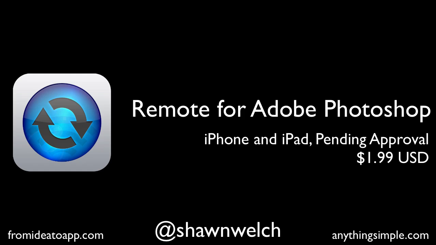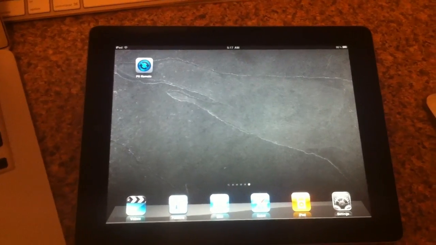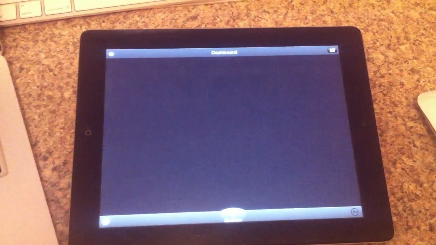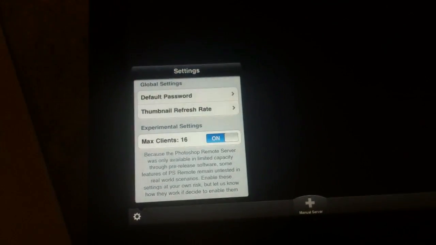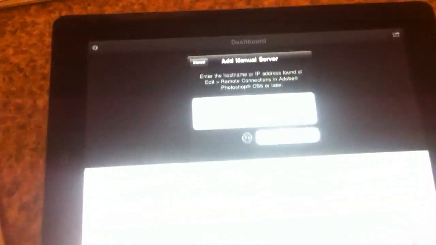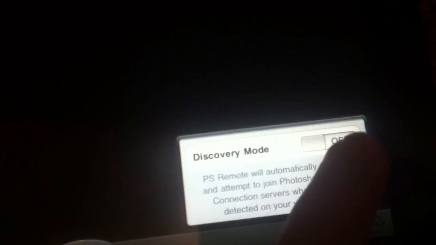And you'll notice that the screens are a little bit more fleshed out than they were last time. So here we go. We're going to dive right in. When the app first launches, you'll notice it looks a little bit different. In the bottom left corner, we have our settings panel that gives us access to the default password that's used to auto join servers, the refresh rate, and a few other things. We have the ability to manually add a server if you don't want to use the Bonjour connection, or you can manually control the discovery mode.